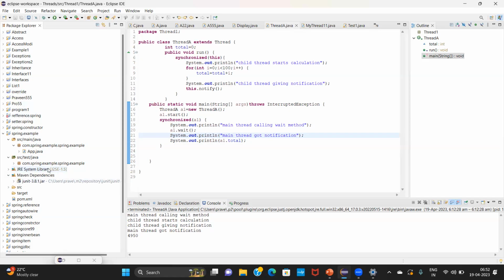If I don't have a Maven dependency, whenever you want to build enterprise applications or web applications, you have to download all the jar files by yourself, and you have to keep them in the class path.